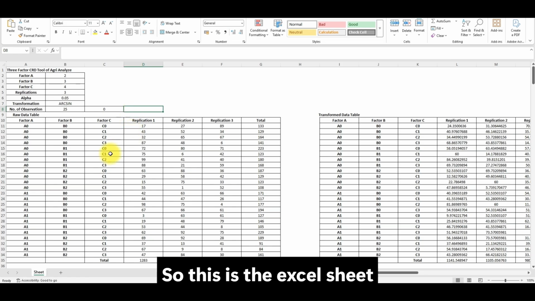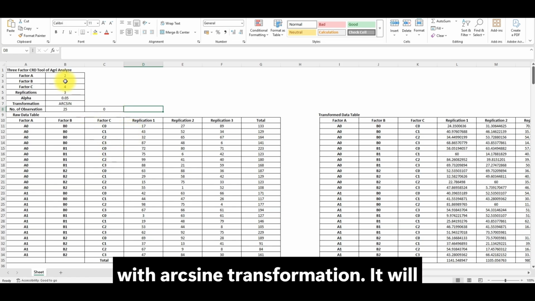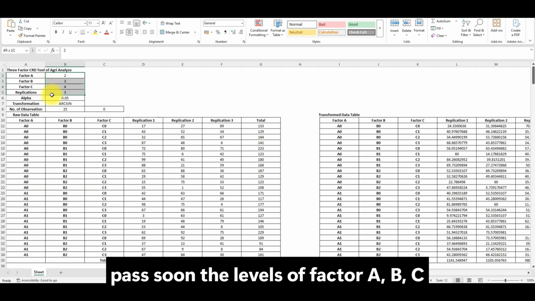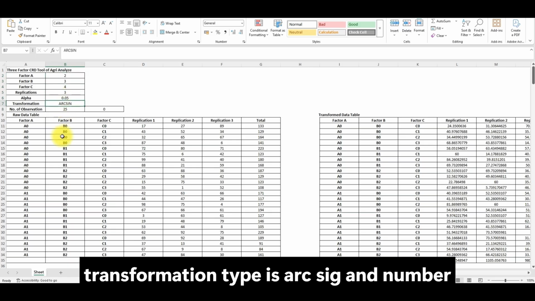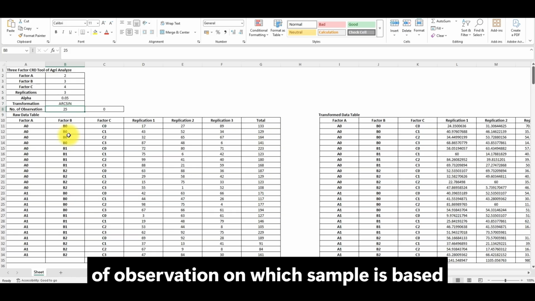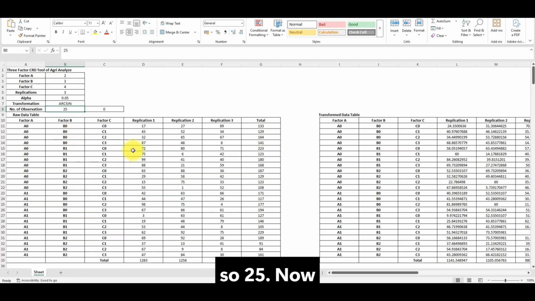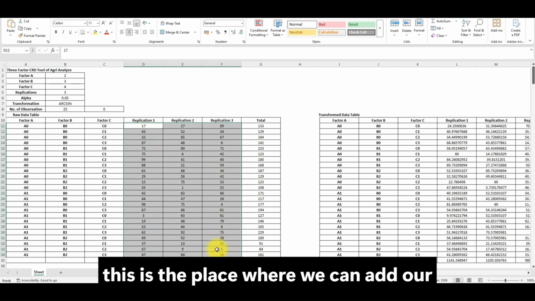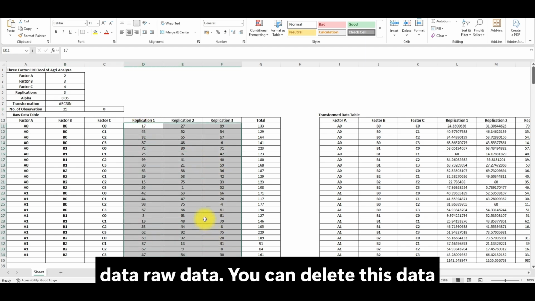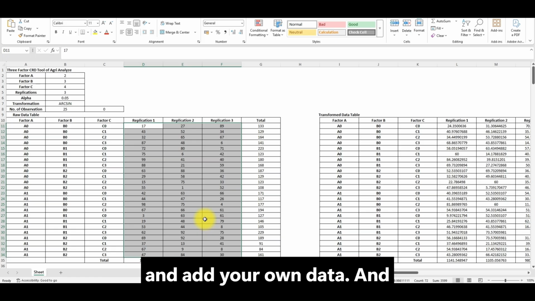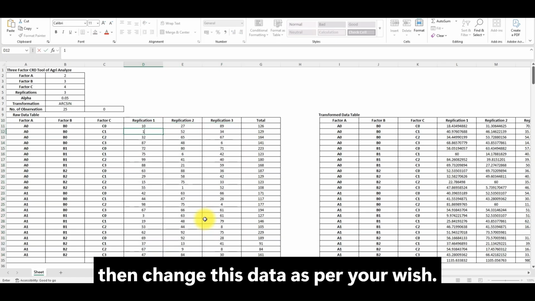So this is the Excel sheet with ARCSIN transformation. It will first show the levels of factor ABC replication, then alpha value, then transformation type is ARCSIN, and number of observation on which sample is based, so 25. Now this is the place where we can add our data, raw data. You can delete this data and add your own data, and then change this data as per your wish.